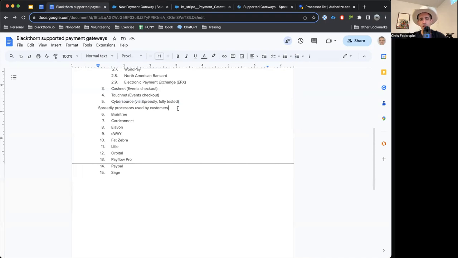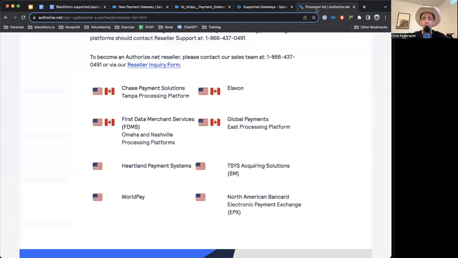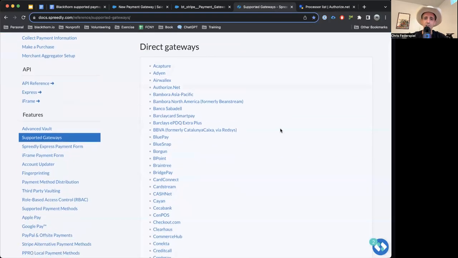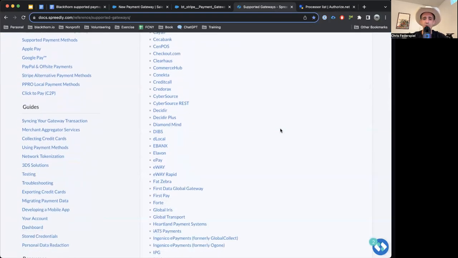But our customers of Spreedly have used the following processors and gateways, and you can see those here: Braintree, CardConnect, Elavon, etc. If you're curious of what the different processor lists are, Authorize.net has theirs posted here. There's not a whole heck of a lot of them. Spreedly has really a lot of them. So you can see these are all the gateways and processors.